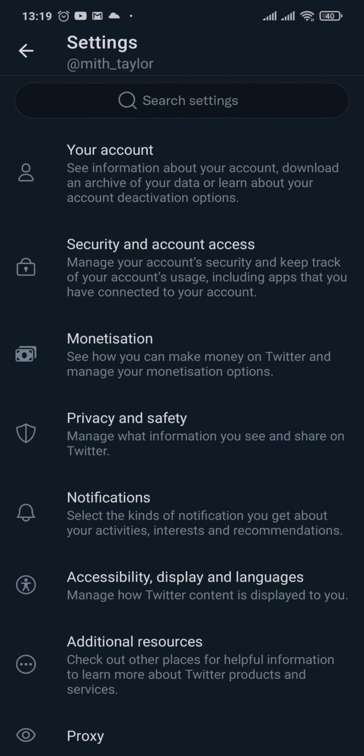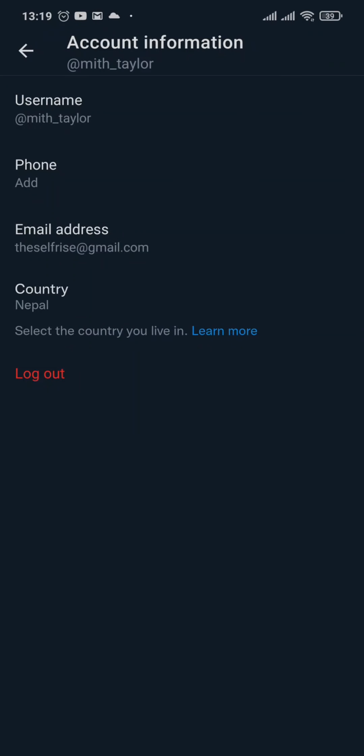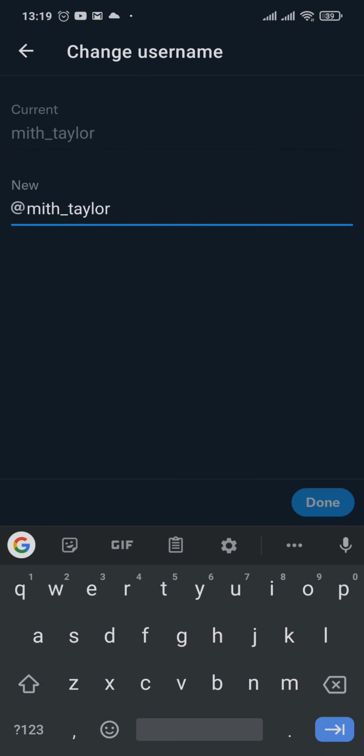Now after that, you will again see all the settings that you can manage for your Twitter account. You'll need to tap the first one, Your Account, and tap on Account Information. After that is done, it will show you your username, phone number, email address, and your country. Now all you need to do is tap on Username and make any changes to your username, and after that is done, you can tap on Done on the bottom.